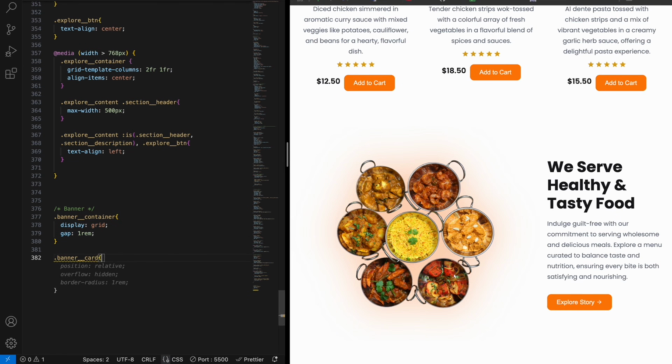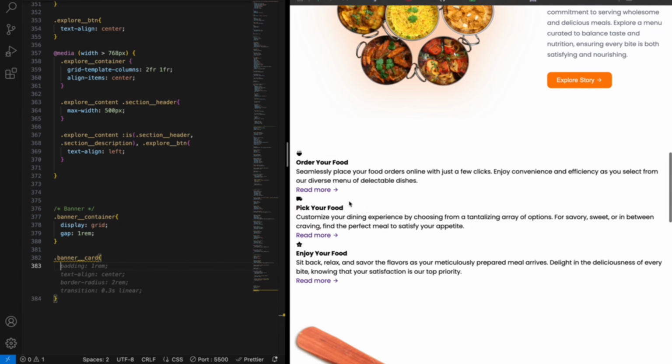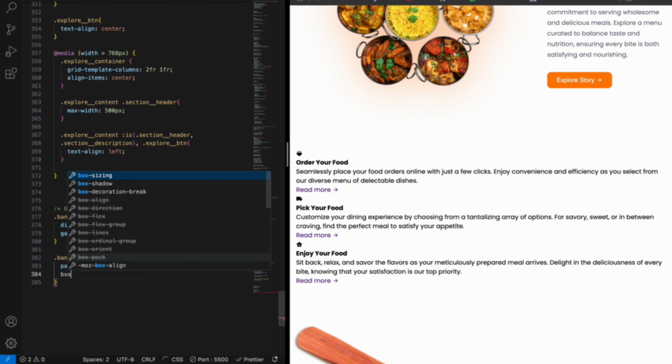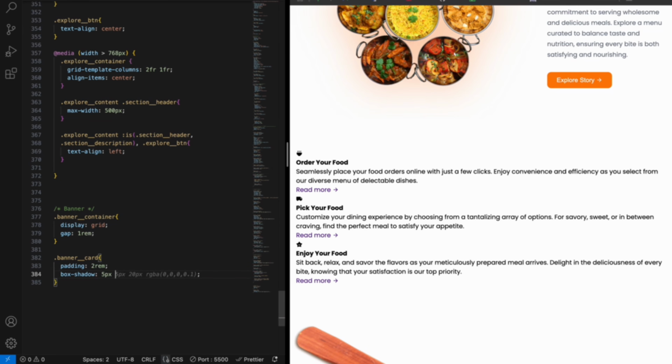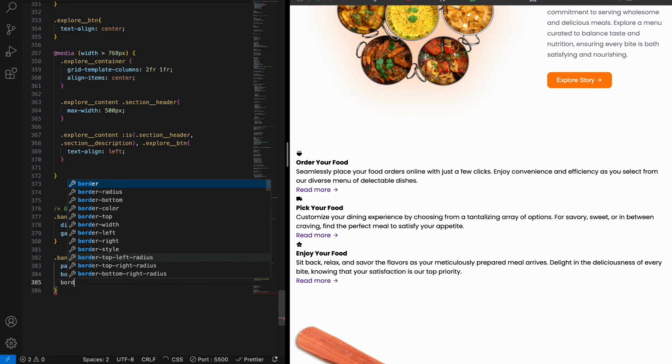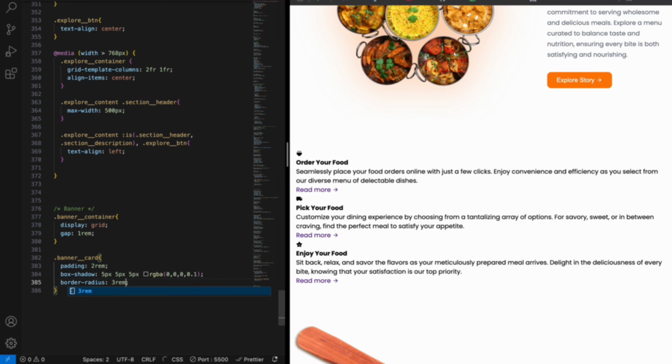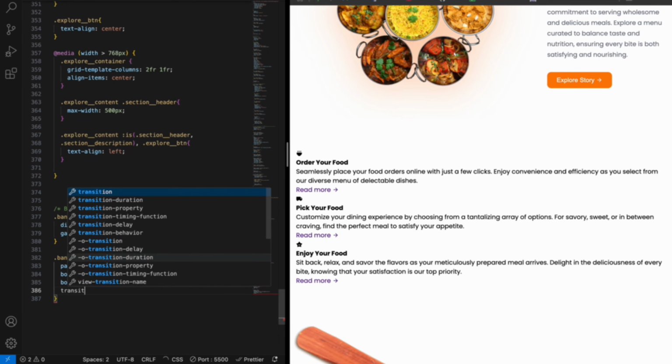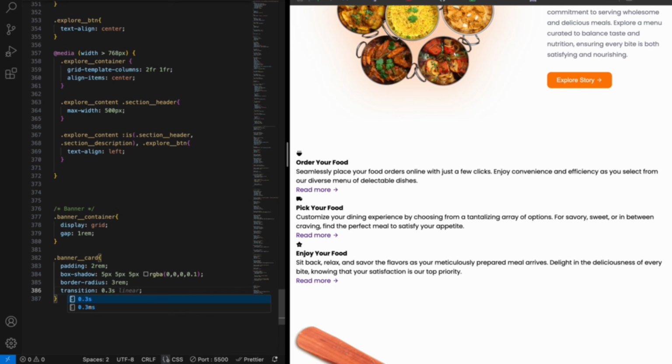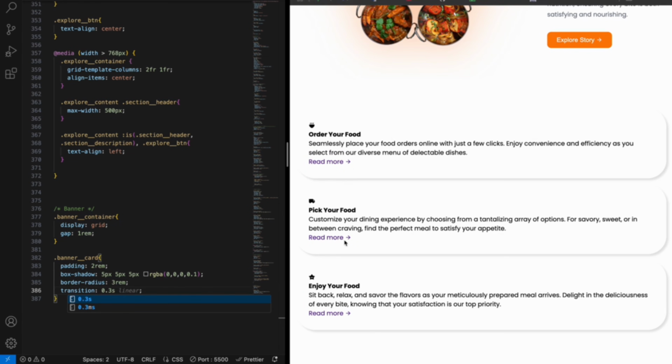and here you can see we are going to change this. So padding will be 2 rem, box shadow will be 5 pixels, then 5 pixels, RGBA that is 0 0 0 1. Okay, after that border radius will be 3 rem, and then transition will be 0.3 second. Okay, refresh it, and here you can see the changes.